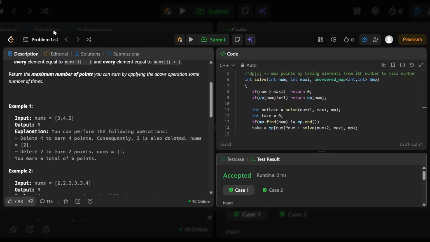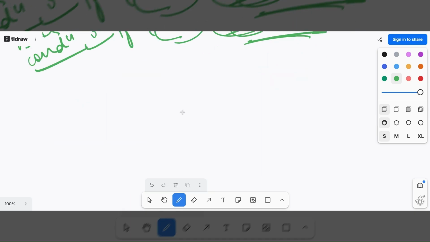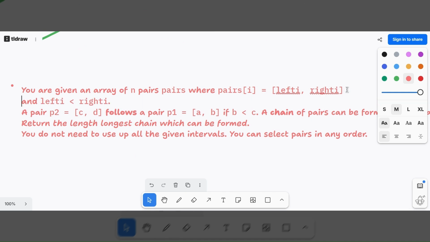Now we'll solve another question, which is a DP with binary search question. Let me paste the question to our editor. The question says that you are given an array of n pairs where pairs[i] is equal to left i, comma right i, and left i is lesser than right i.